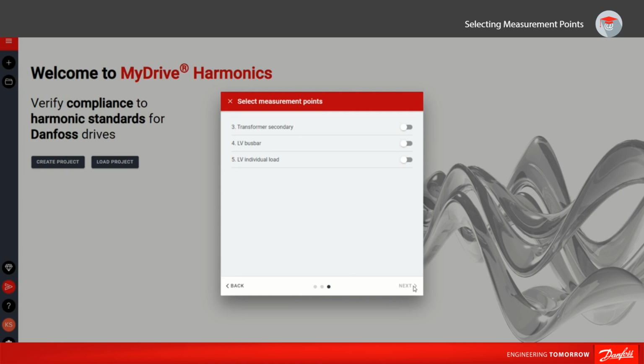The next selection is LV busbar. This option allows for harmonic measurement at the DC link busbar. The third selection is LV individual load. This allows measurements at individual drive loads. For this training video, we will select transformer secondary.